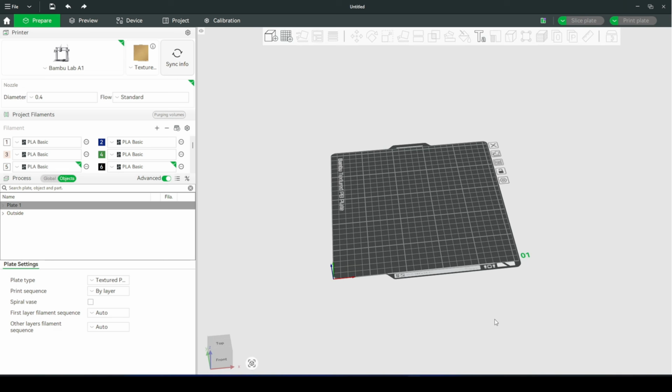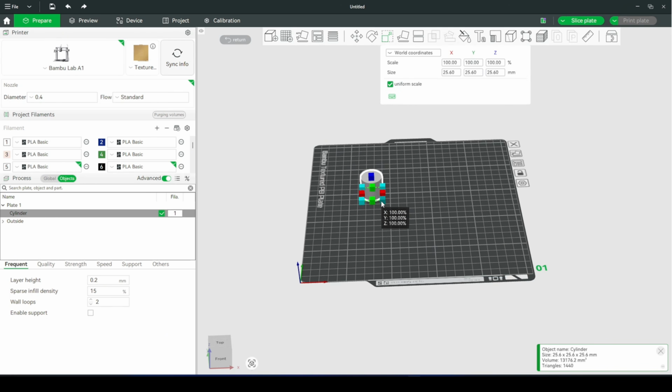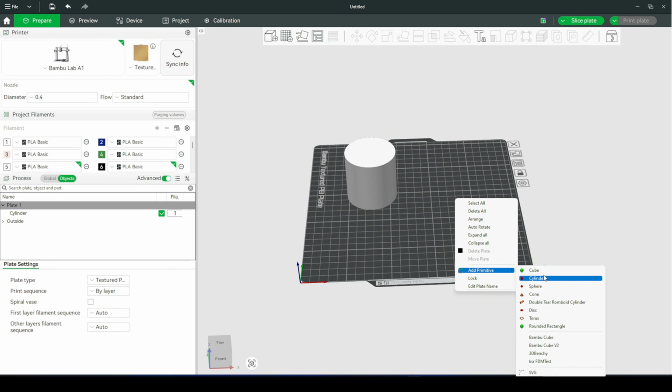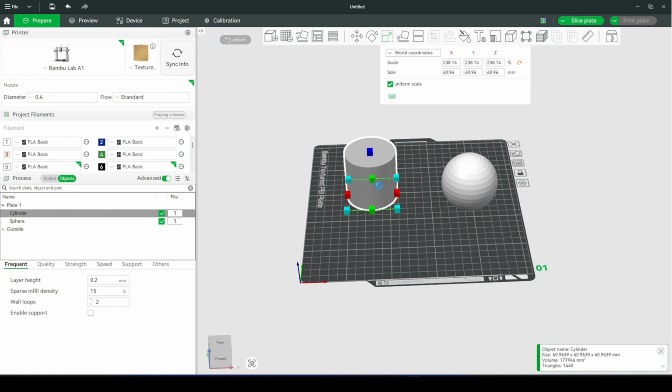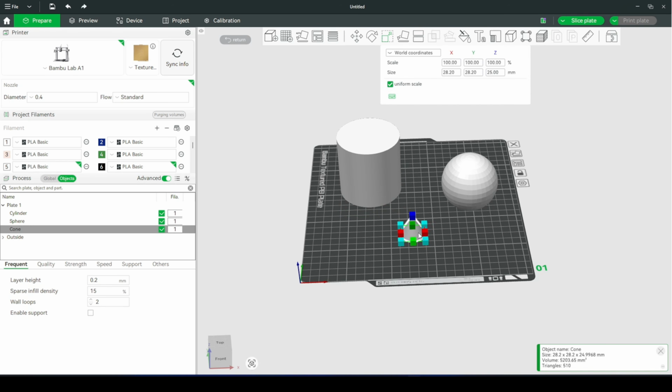All right, let's begin. The first thing we're going to do is create 3 different shapes on our build plate. This will help us fully understand the text tool and the different parameters we can control. Here I've added a cylinder, a sphere, and a cone.